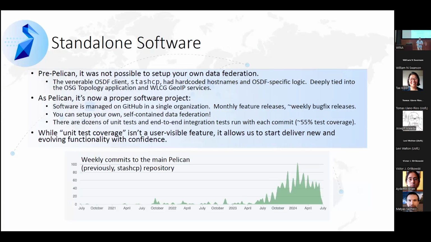Pelican has really become a standalone piece of software. So when we started separating the two, you literally could not set up a second instance of the OSDF. There was no, this is the production OSDF and this is the test OSDF. And things were so integrated with such a variety of services. They had things calling directly to OSG topology. There were things that called the WLCG GeoIP service. You couldn't kind of draw a circle and say everything here is the OSDF software stack.